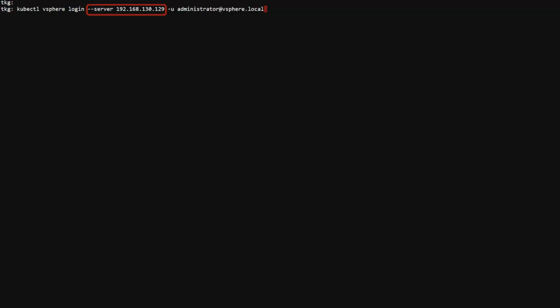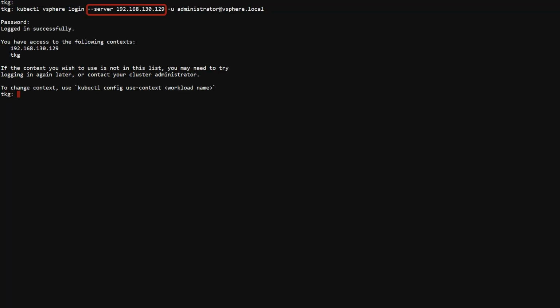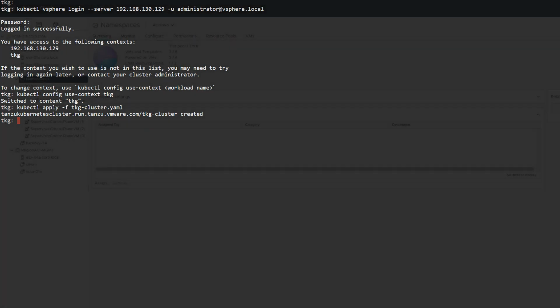The load balancer virtual IP is shared with the appropriate development teams, where they can log in and be authenticated through vCenter single sign-on. Self-service cluster creation through the Tanzu Kubernetes Grid service is a simple submission of an appropriate specification file to the supervisor cluster Kubernetes API.